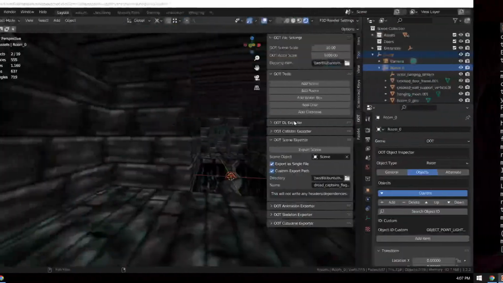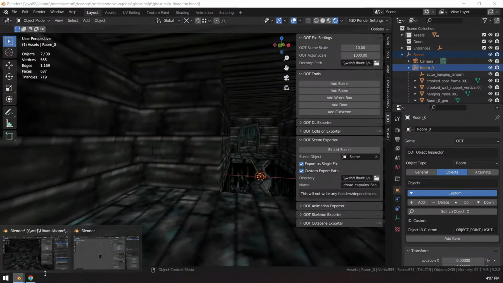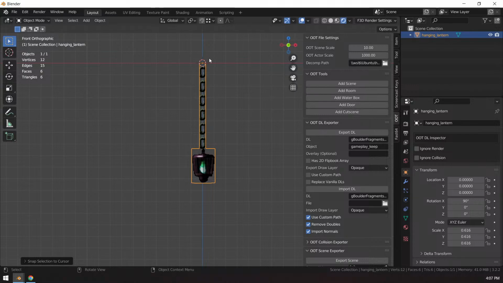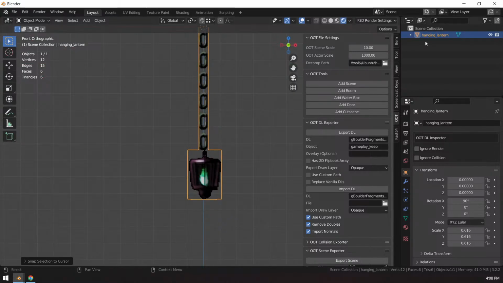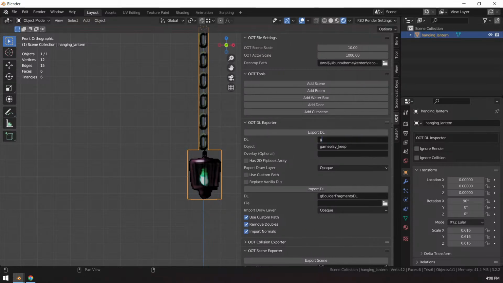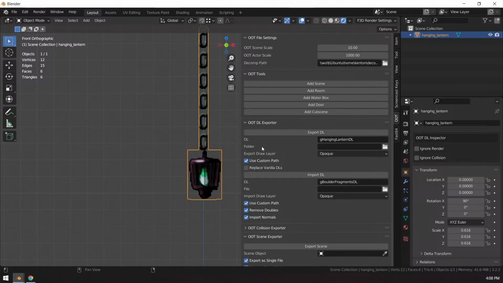So we need to create a display list that is going to be drawn. And that's what this is right here, the hanging lantern. So let me give this a good name. G hanging lantern DL. And I'm going to be exporting this. I always use custom path.